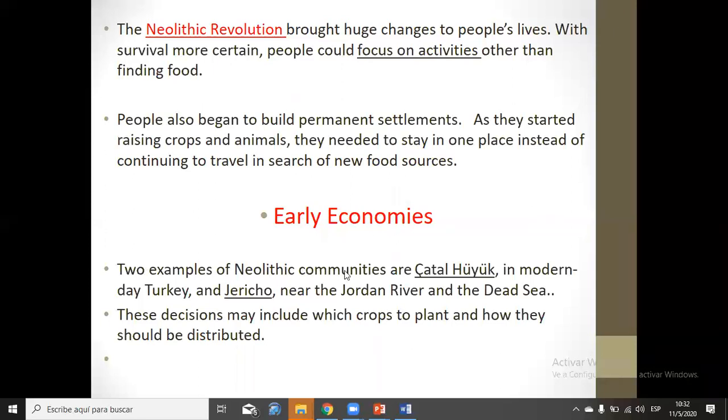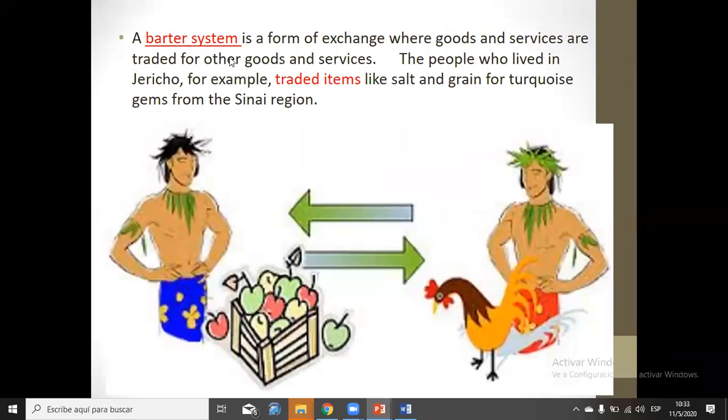Two examples of Neolithic economies are Catal, the name of a city that existed back in those years at the beginning of agriculture, and the other city, Jericho. Catal and Jericho, in modern days in Turkey, near the Jordan River and the Dead Sea. This decision may include which crops to plant and how they should be distributed.